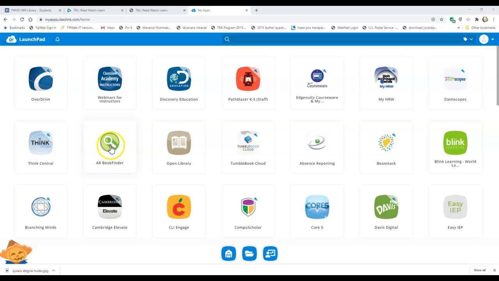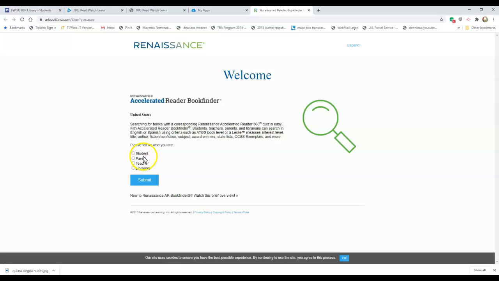Did you know AR Bookfinder was on your Launchpad class link page? It is. And if you haven't used that, that could be something that'll help you find an AR quiz number for your book, or if it's even an AR book.